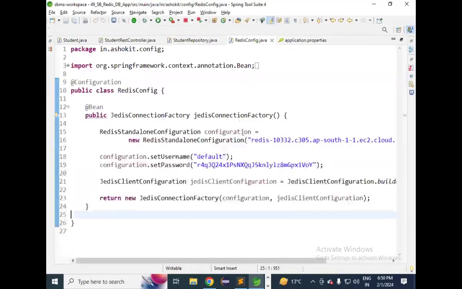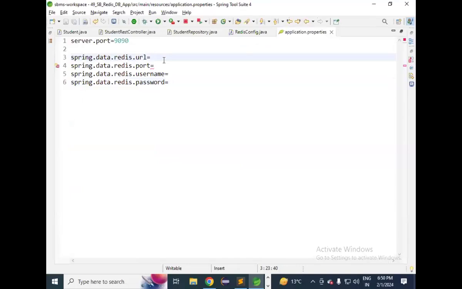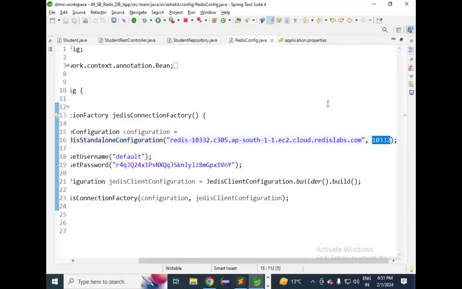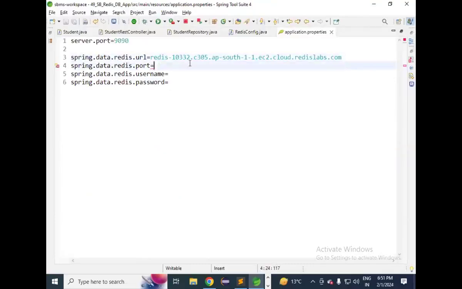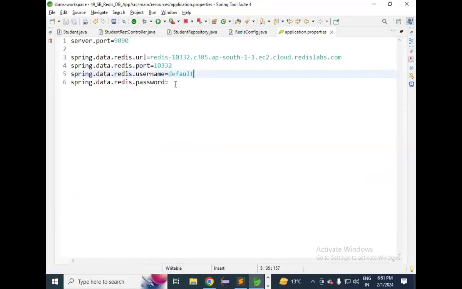Now from this Redis config, let us take this URL and configure that URL here. Take the port number 10332. Let us configure that port number. Username, which is default. Password we have configured here. So Data Redis URL, Redis port number, Redis username, Redis password are available.